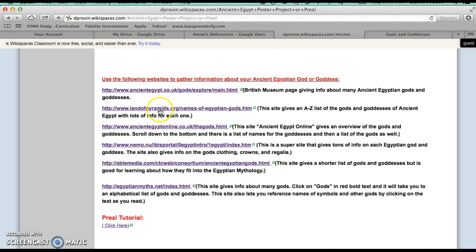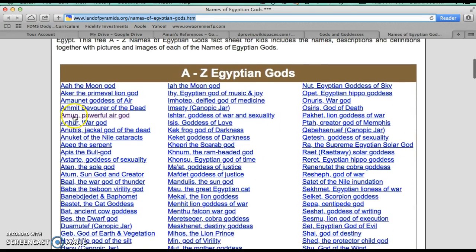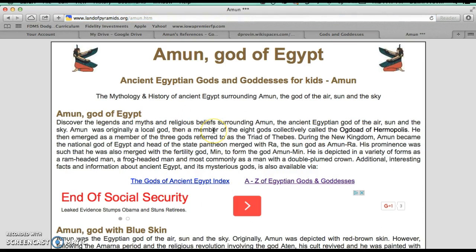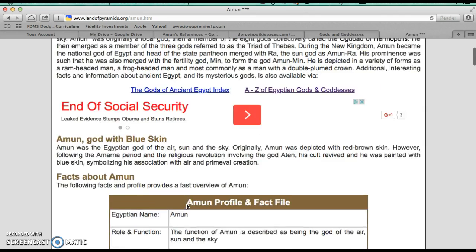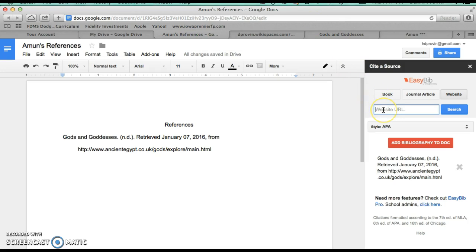I happen to use information from this site that I really liked and paraphrased and included into my project. So I'm going to find Amen, and this was the page for him. And let's say I use something and I need to then reference this website. So again, I click up in the URL and it highlights it for me. I'm going to push Control C to copy. I'm going to go back into my reference Google Doc, and I'm going to Control V or paste for my URL, and I'm going to search that.